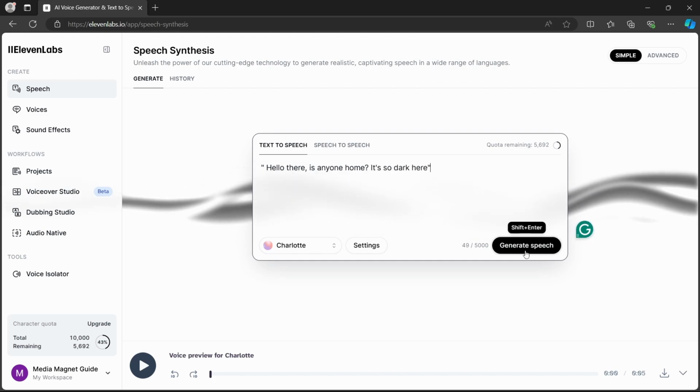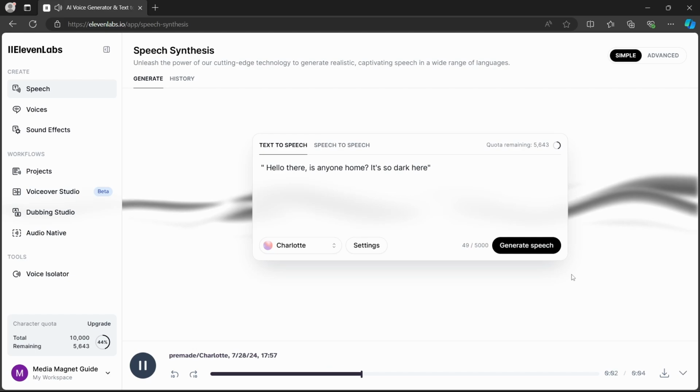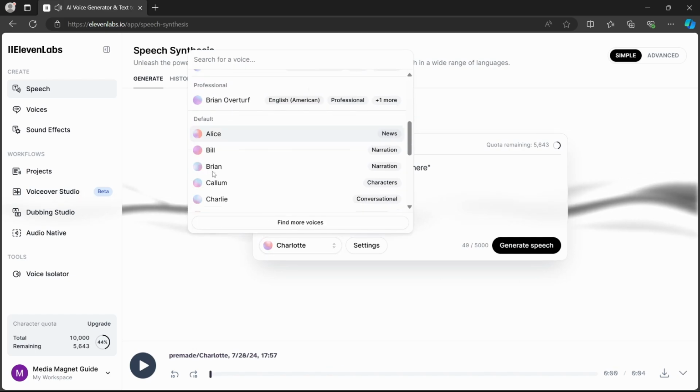So currently, the voice defaults to a regular tone when generated. Hello there, is anyone home? It's so dark here. Let's change that.